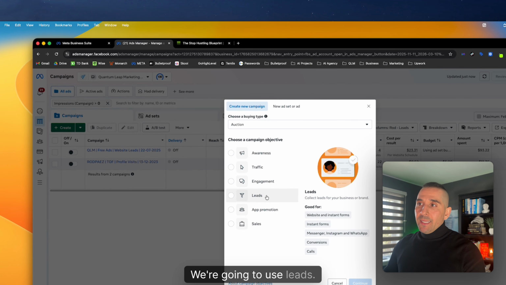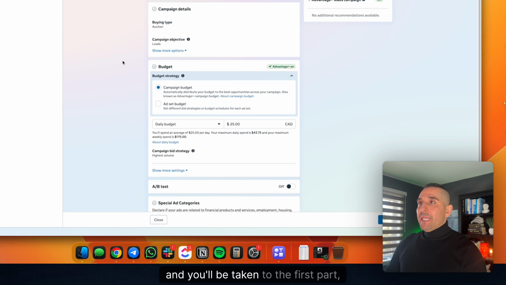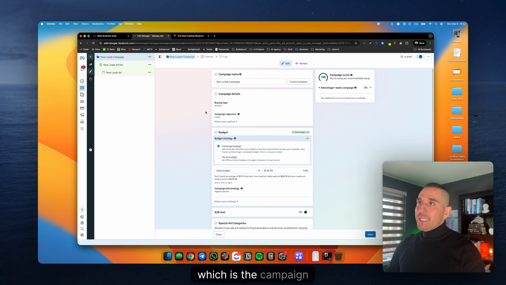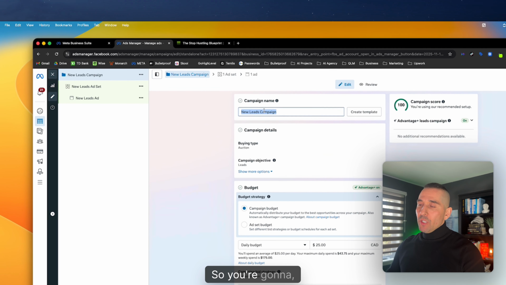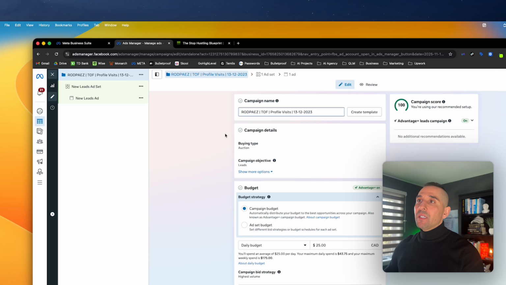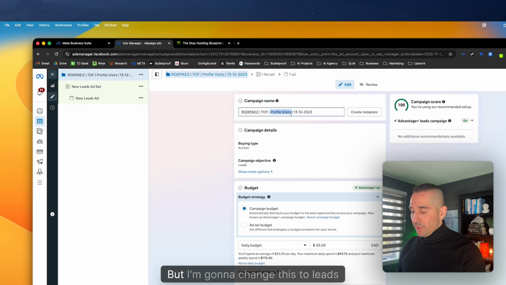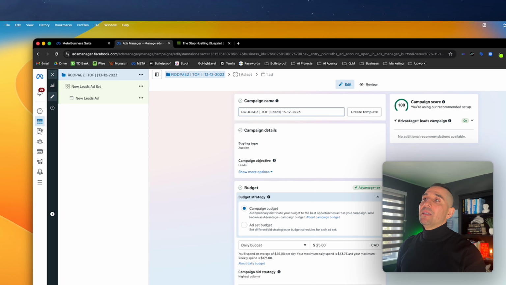We're going to use leads. You're going to click on continue, and you'll be taken to the first part, which is the campaign creation part. So you're going to name this. I'm going to use some of my naming convention. So Rod Paez, which is the account, top of the funnel. In this case it was profile visit, but I'm going to change this to leads.